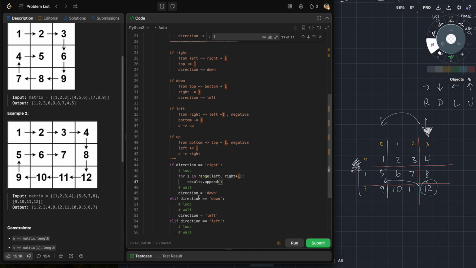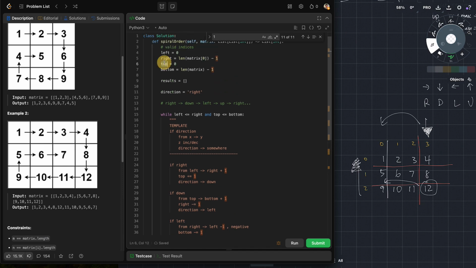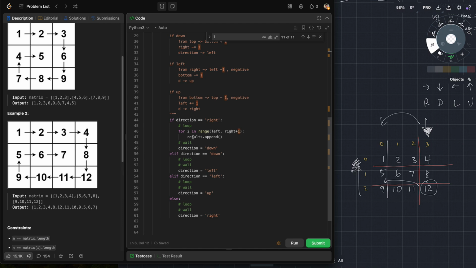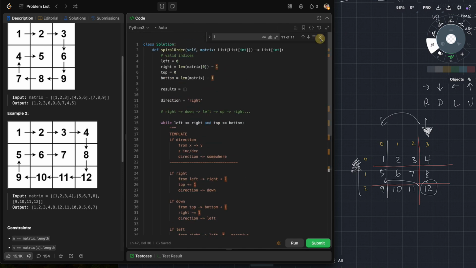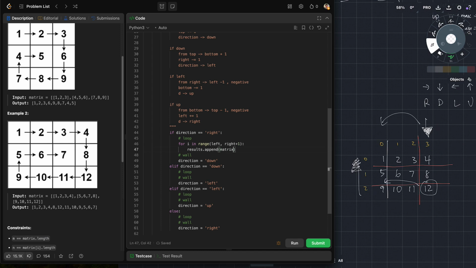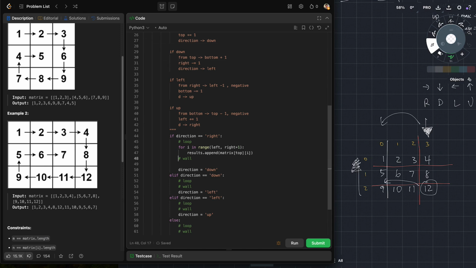So we're iterating over the row, so the column is the one that's changing, right? So the valid row up here that we have is this top, right? That's our valid row. So we're in the top row. So we want to say, what's the variable name? Matrix, right? So matrix top at i is what we're going to append, and then we want to move the wall, and the wall is going to be top, right? So top plus 1, direction's down.